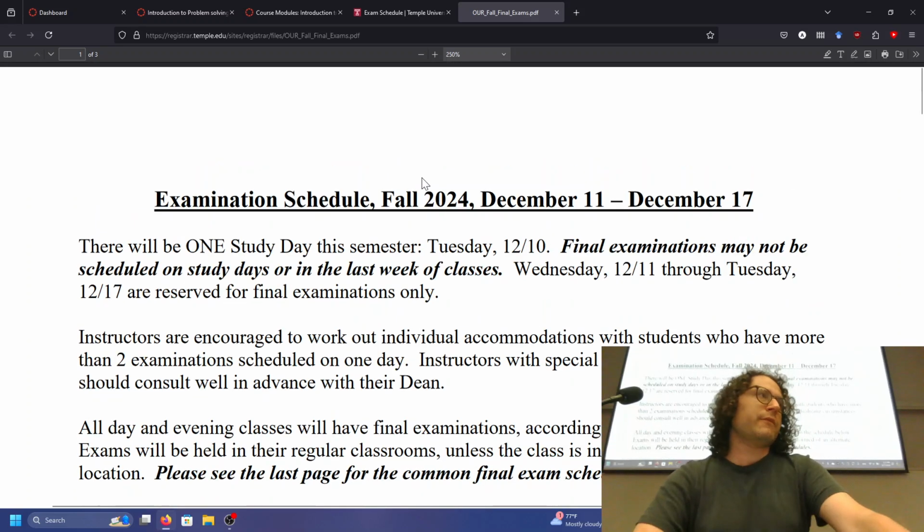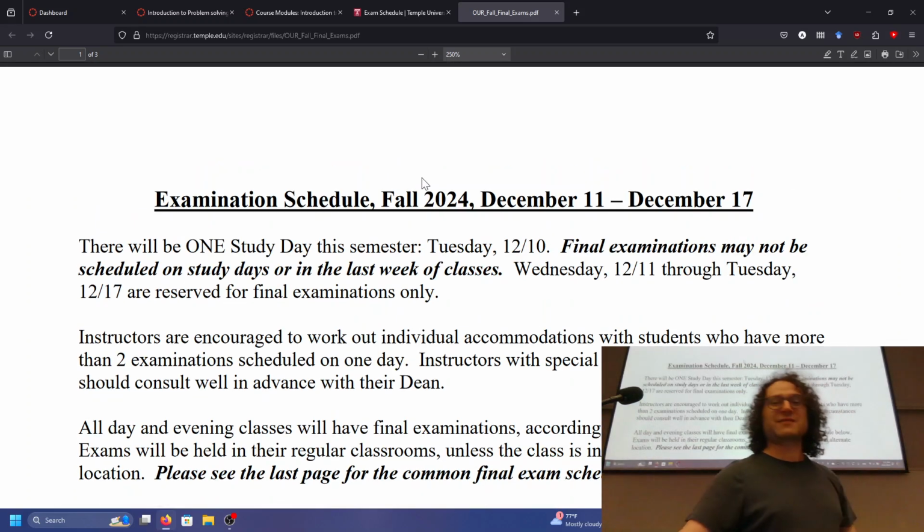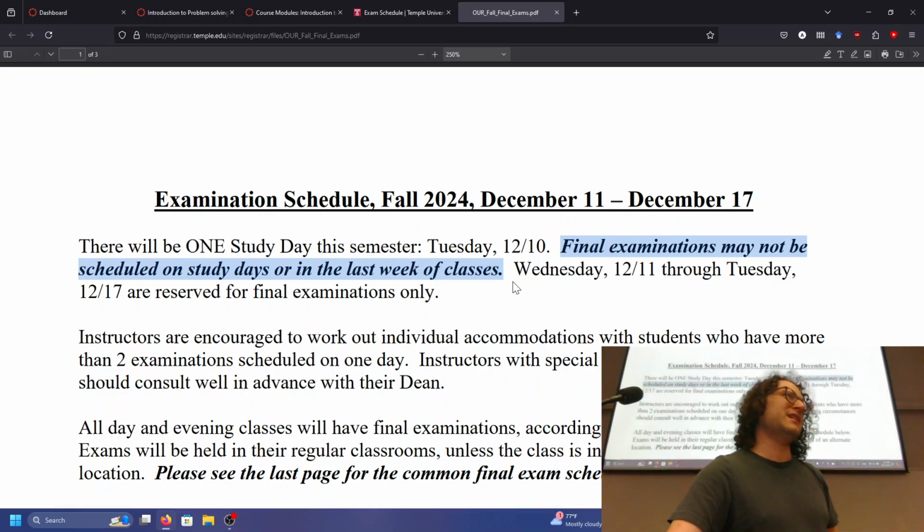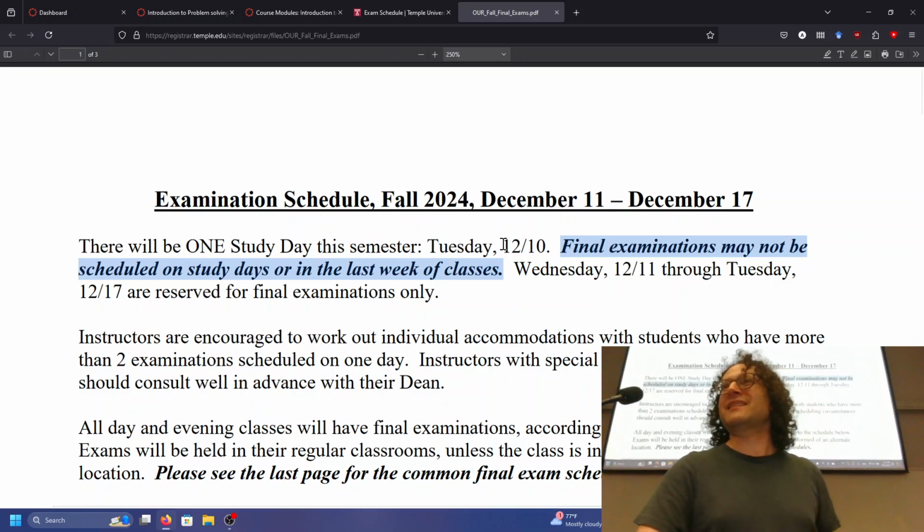Okay. There is one reason I brought this up, though, because there's a bunch of verbiage that I skipped past. You should not skip past this. You should read this. For instance, final examinations may not be scheduled on study days or in the last week of classes. In other words, the professor can't just simply schedule their exams on the last week of classes, before 12/10. They can't schedule it the first week of December so they can just skedaddle for a long winter break. Okay, that's not allowed.